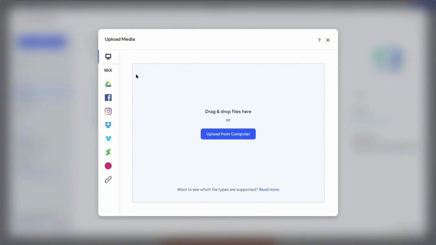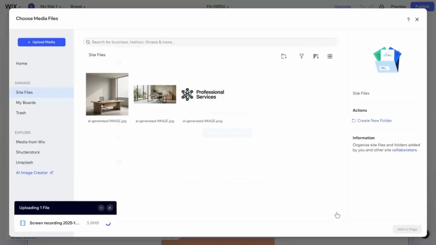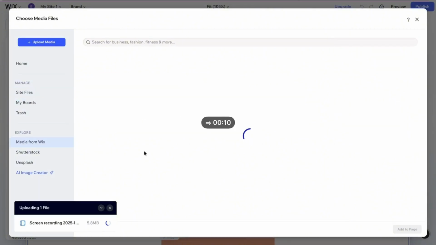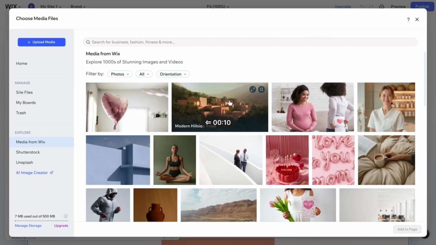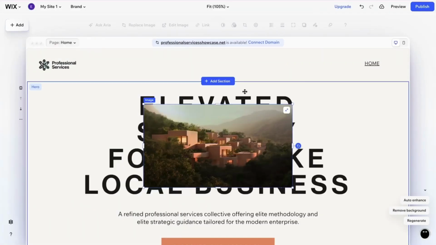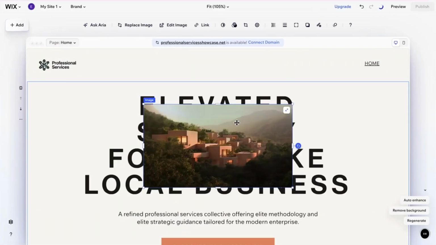Select Upload from Computer to upload your own videos. Keep in mind that uploading large video files directly can slow down your website. For better performance, Wix often recommends embedding from platforms like YouTube or Vimeo instead of hosting large files on your site. To upload media from Wix, click on the Media from Wix button, select the video you want, and click on Add to Page. Now, your video will be uploaded to the website.